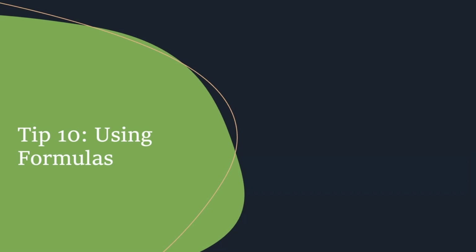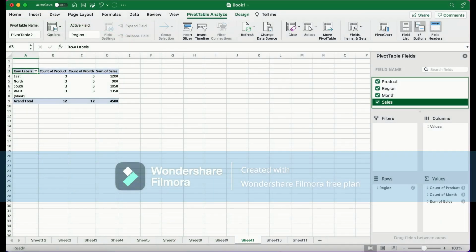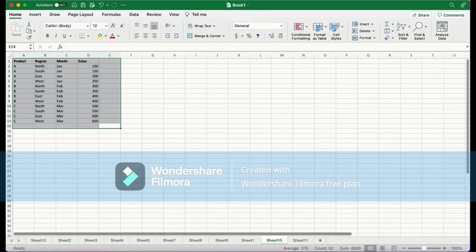Lastly, my last tip is I want to show using formulas in Excel, and how the VLOOKUP, IF, and SUMIF formulas are used in Excel. Advanced formulas like VLOOKUP and IF statements help you perform complex calculations and data analysis. So let's say I have this example data set.